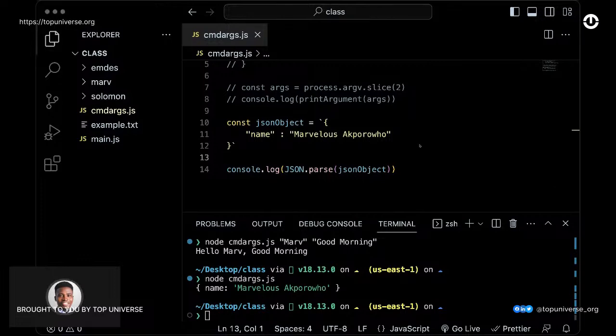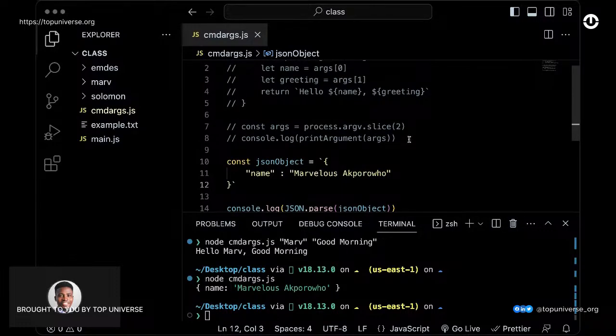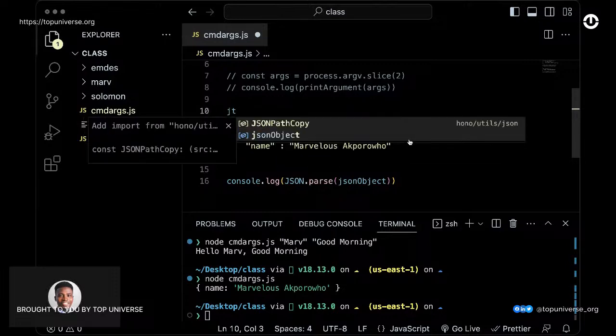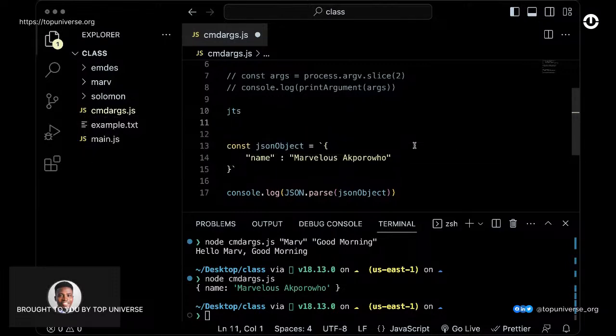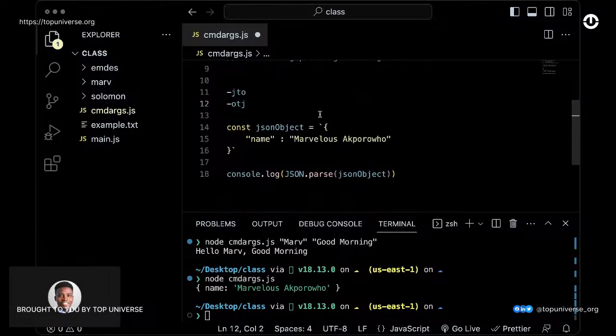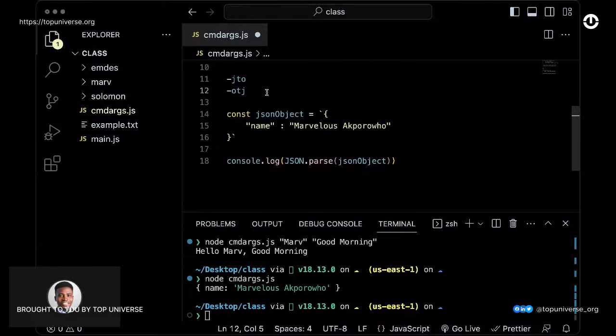Okay, so let's quickly do that, and I might be a little bit fast. Now we're going to assume we have two use cases here. The first one is to convert either JSON to string, which is JTS, or JSON to object, JTO, or objects to JSON, OTJ. This is not the best way to name some of these things, but these are going to be our arguments, the way we identify the operation we're trying to carry out.